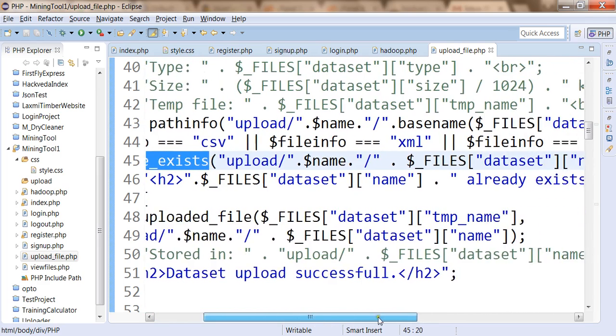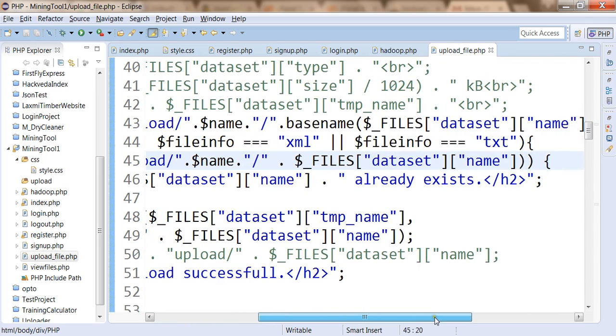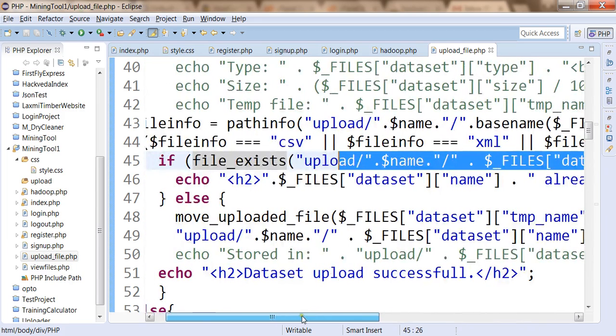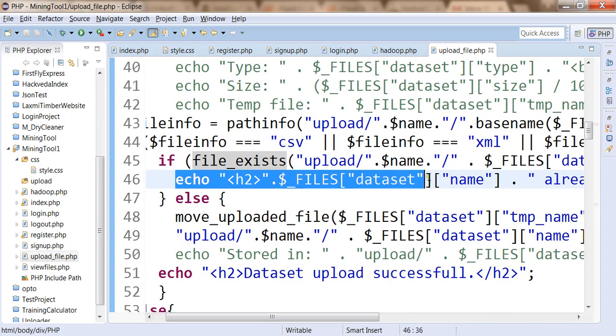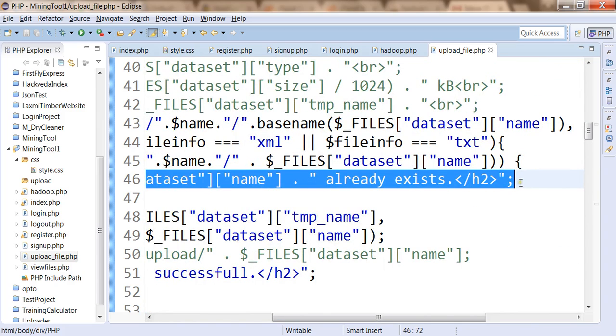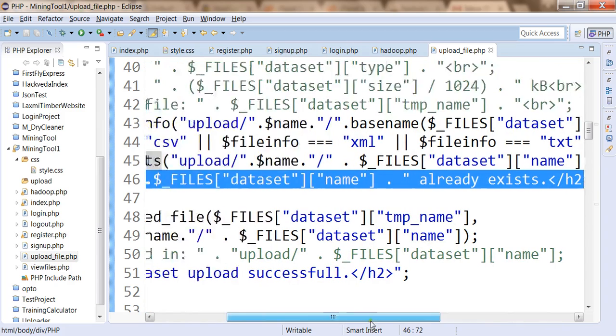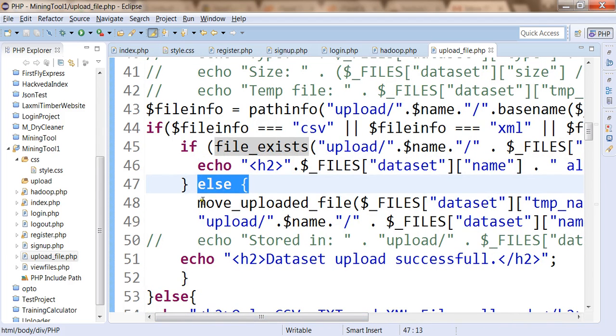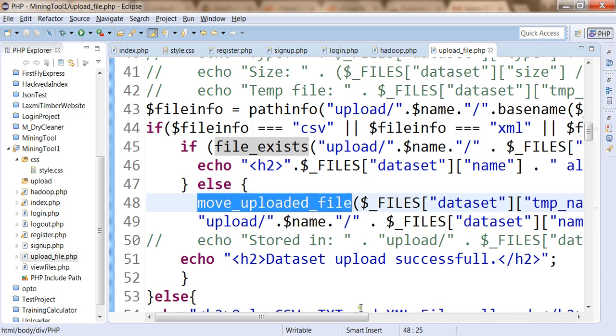We will specify an argument to this file exists function, and if we get true, then we are going to check and display that the file which you want to upload is already existing on the server. Otherwise, if the file is not available, then what we'll do, we are going to move the uploaded file.